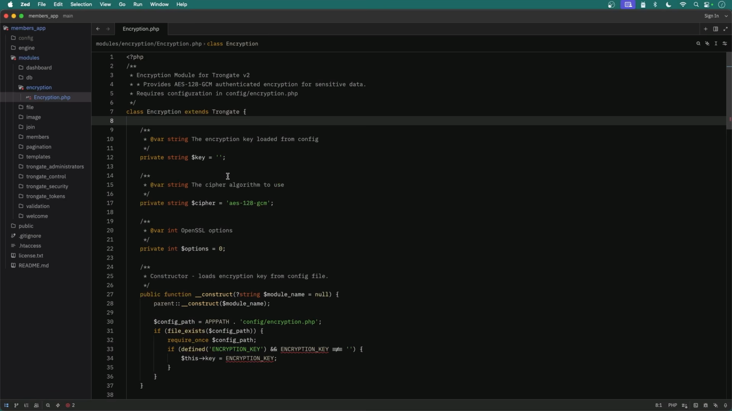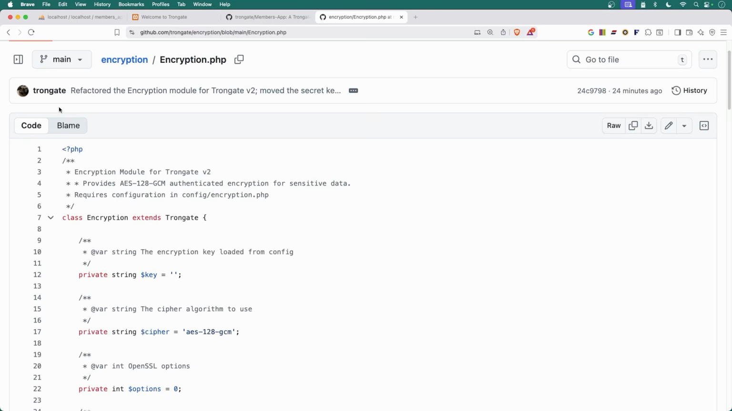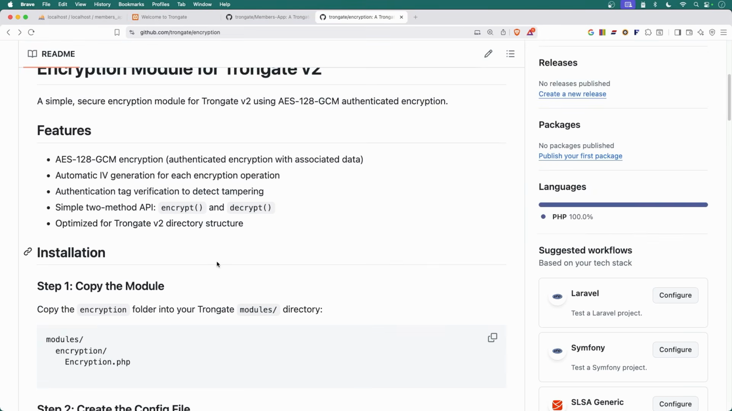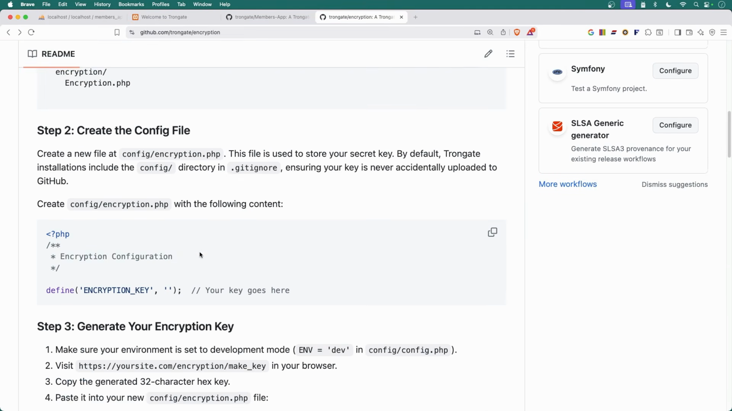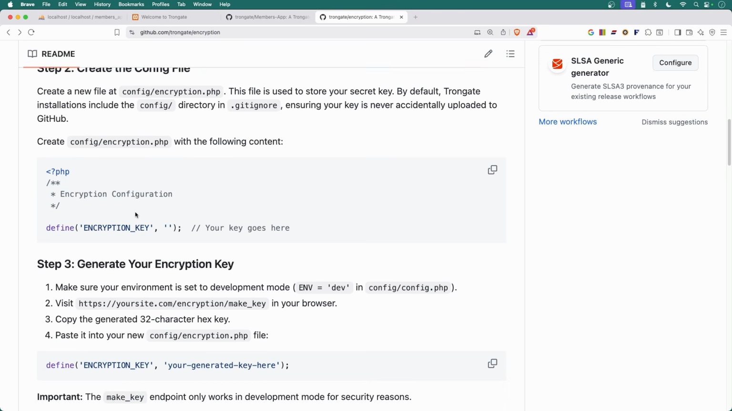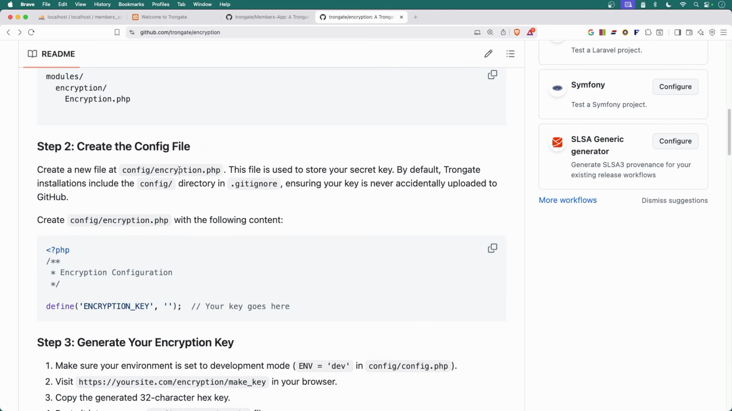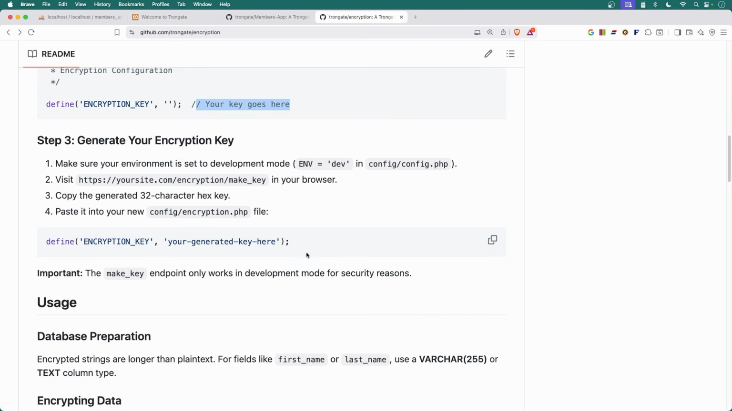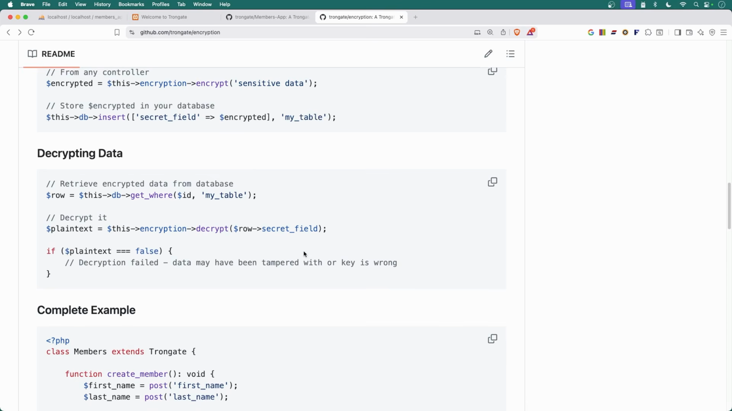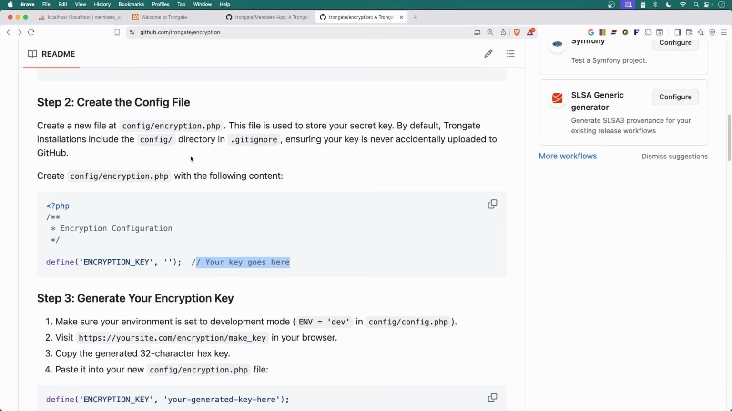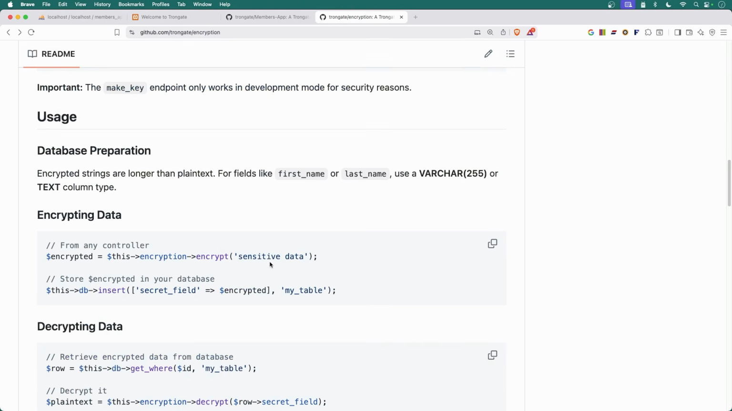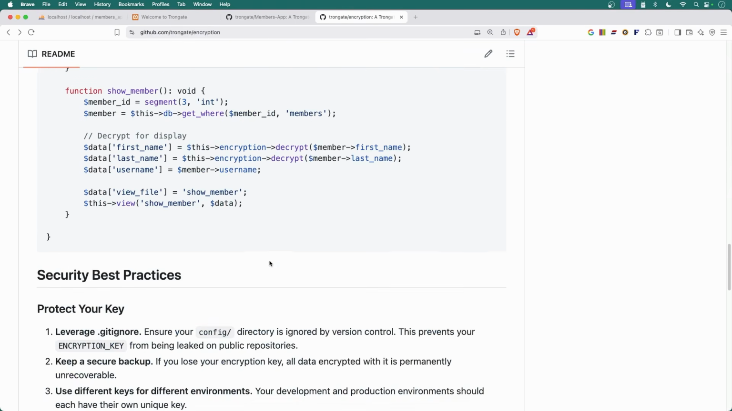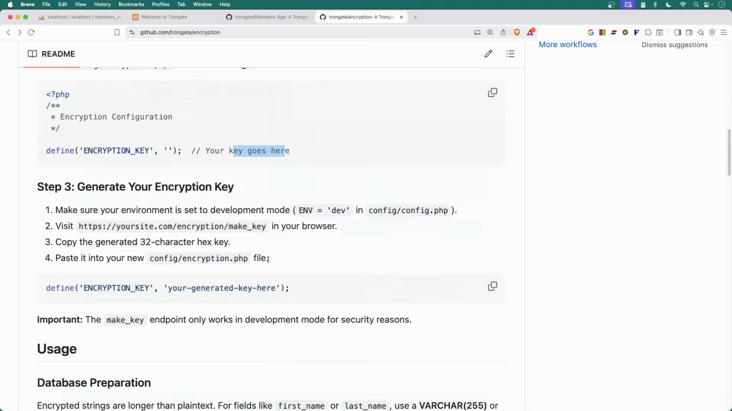Now, here's how this thing works. In fact, I've got a good README file here that I should quickly draw your attention to. So the way that it works is we're going to define an encryption key. This will be your own unique key, and it's going to go inside the config directory that comes with the framework, okay? So we're going to get an encryption key, store it inside config, and the rest is pretty easy. So let me just show you.